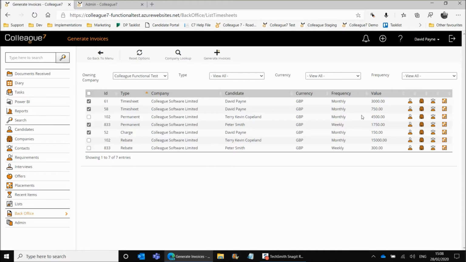You also have links available within these tables. So if you wanted to open up the associated candidate record, company record, contact and placement record that's linked with this entry, then you can do so just by clicking on these links, or you can right click and open a new tab on those links. With regards to the Generate Invoices workflow, you have a select all option here as well if you want to use it.